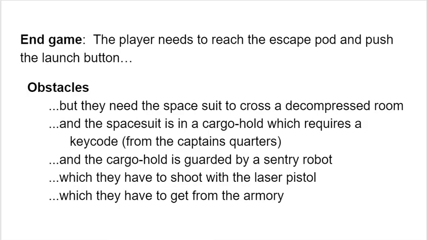Everything's been done before. So let's look at this idea that we're going to take the end goal and then make a backwards obstacle course. So we're going to say, okay, to win the game, the player needs to get to the escape pod and then push the launch button. So what can we do to make it hard for the player to do that, to make the game challenging? Okay, well, there's a decompressed area of the ship that they can't cross until they've put on a spacesuit. And then we put the spacesuit in a cargo hold, but that cargo hold is locked. There's a key code. And maybe that cargo hold is guarded by a robot.